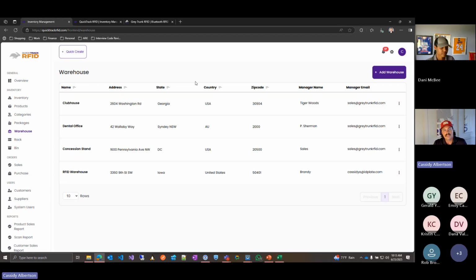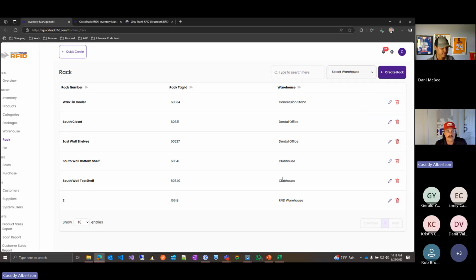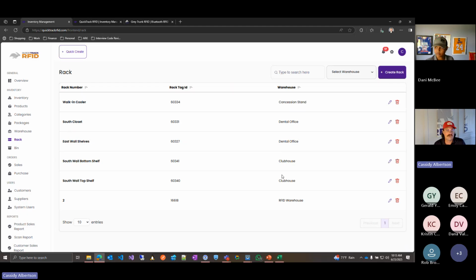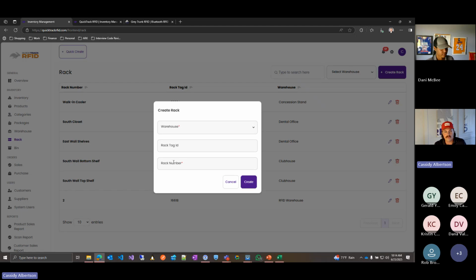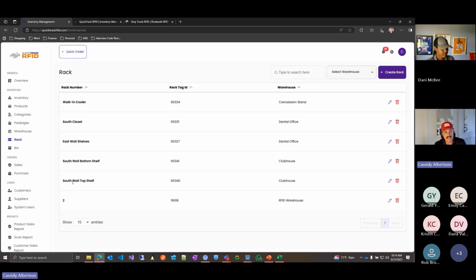With these warehouses in place, you can add the different racks or shelves to your warehouses. I've got a couple set up here, and just to show you that it's a free-form field, you can use numbers because that's what it's called, the rack number. But you can also just enter a description here, and I've found that a lot of customers value the flexibility to do that. If you want to talk about east wall shelves instead of rack number 6, it's a lot more descriptive, and it helps your actual user base interact with the software.